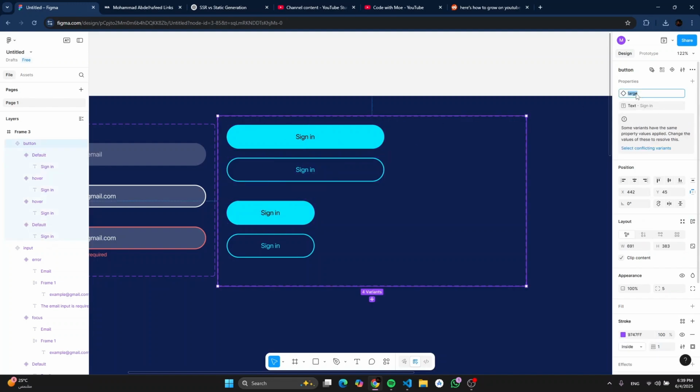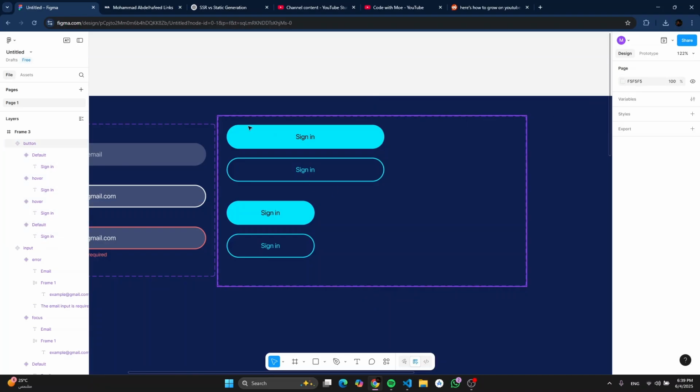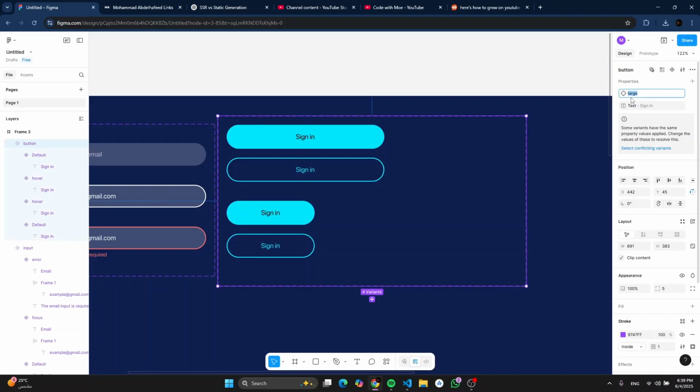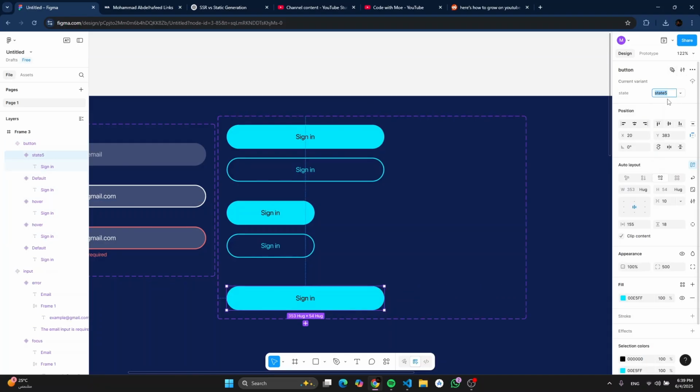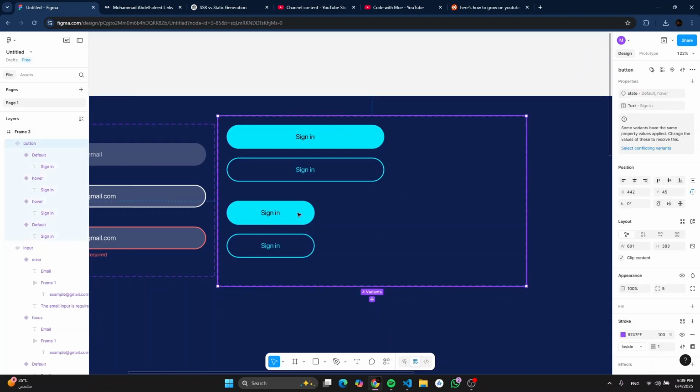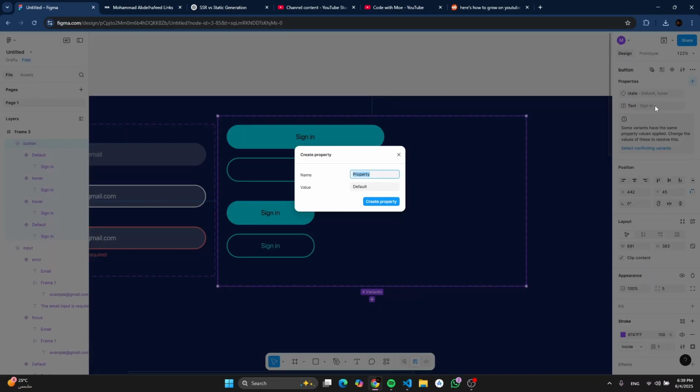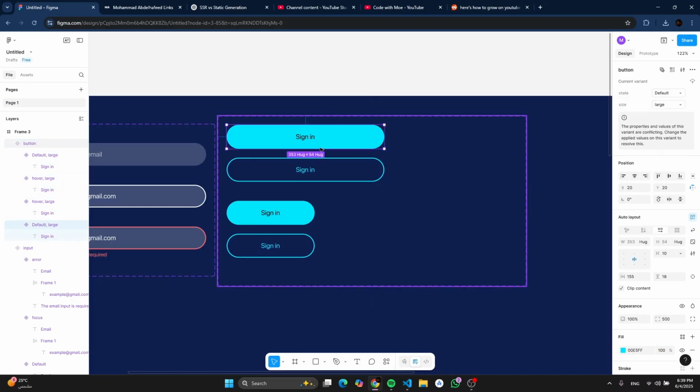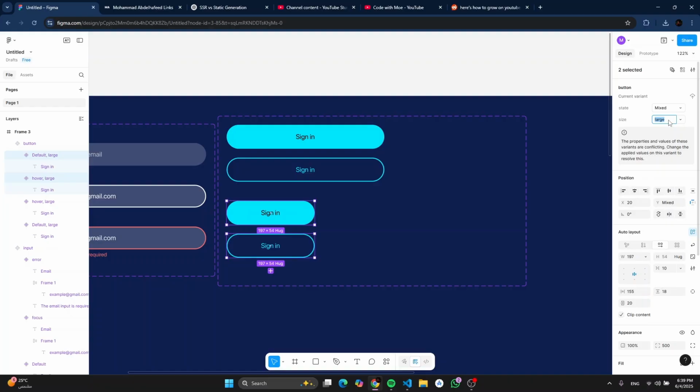You know what I mean? No, I won't call it large, I'll just call it state. This is for the buttons, and I will create a new property, a variant, and call it size. It has large for now. So those two have the large one, and those two should have a new one called small.